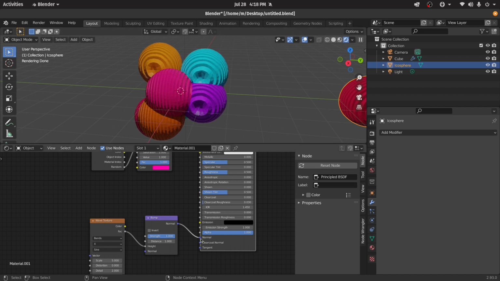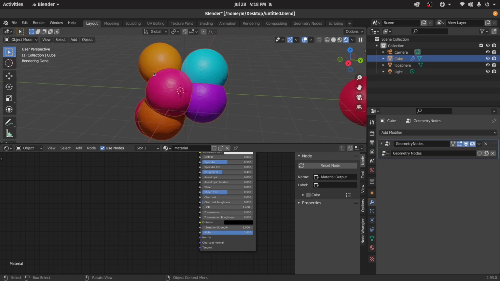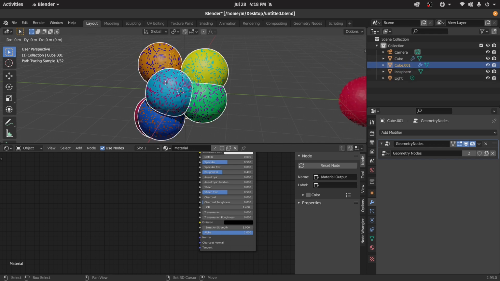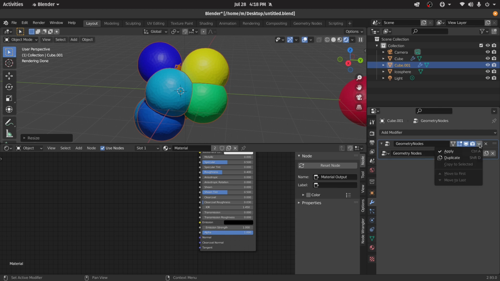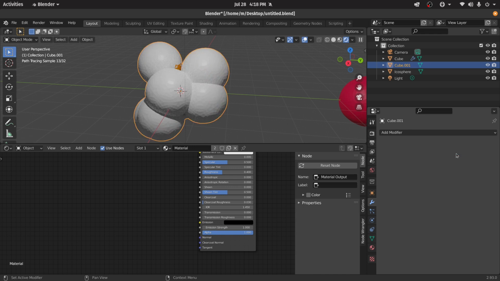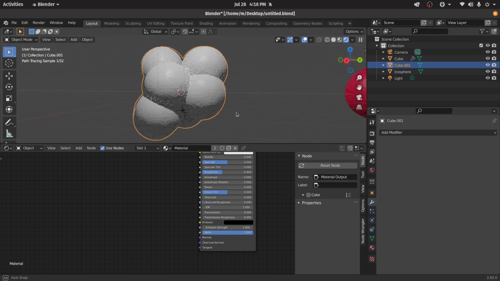So the way I'm going to do this is I'm going to disconnect that bump map that I just connected. I'm going to select the geometry node setup, press Shift D to duplicate it, and scale it up just a little bit. With that duplicate selected, go to the modifiers, select the drop down on the geometry node modifier and apply the geometry node modifier. Then there it is.